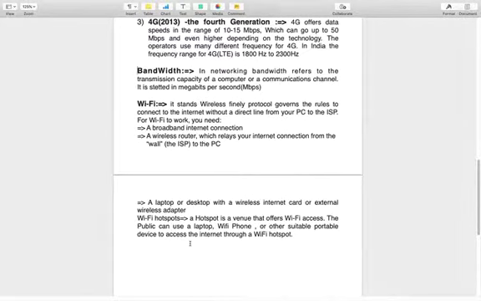Then what are Wi-Fi hotspots? A hotspot is a venue that offers Wi-Fi access. The public can use a laptop, Wi-Fi phone or other suitable portable device to access the internet through a Wi-Fi spot.